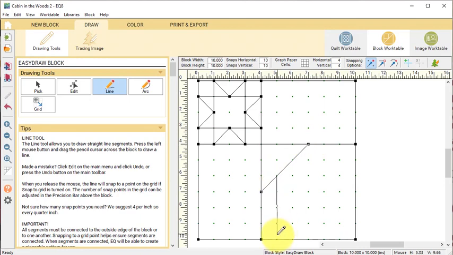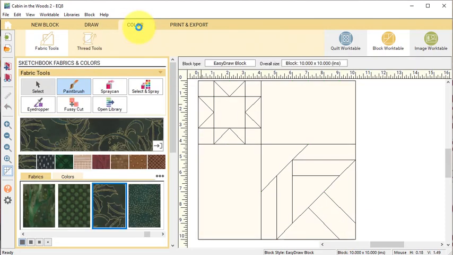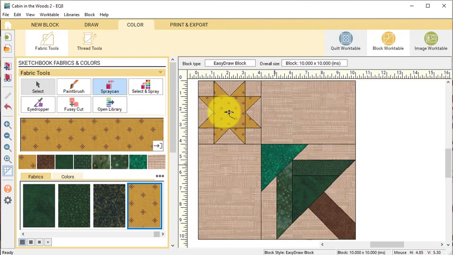Then we're going to draw a vertical line at 5 inches and a horizontal line at 5 inches. Then draw a diagonal line to connect those 2 lines. Now staying within that space, draw a vertical line at 6 inches and a horizontal line at 6 inches. Then draw the tree trunk. Go to the Color tab and color this. And select Add to Project Sketchbook.